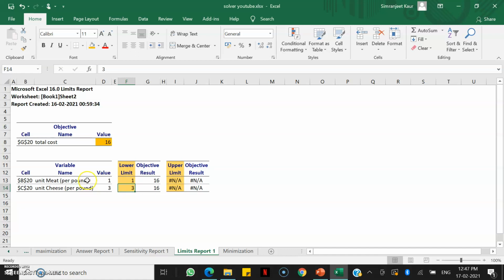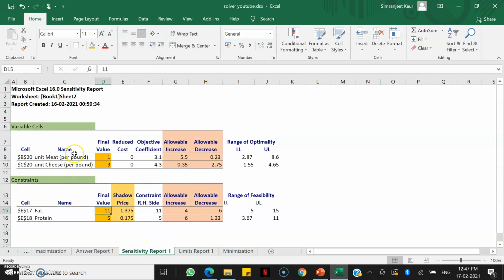So I've already named the variables here, meat and cheese. And for the other reports also, I've already named them: meat, cheese, fat and protein. So there you have your sensitivity, answer and limits reports for the minimization problem.